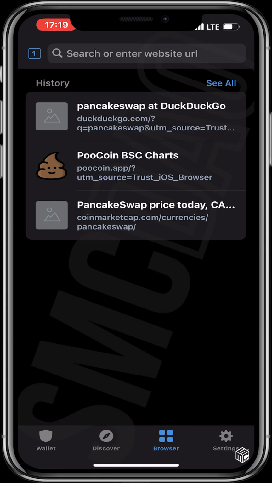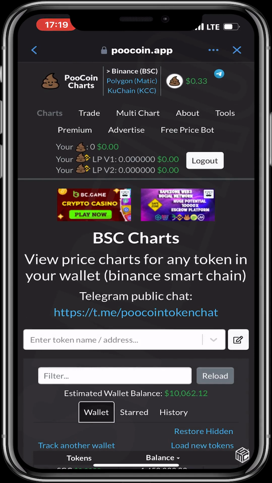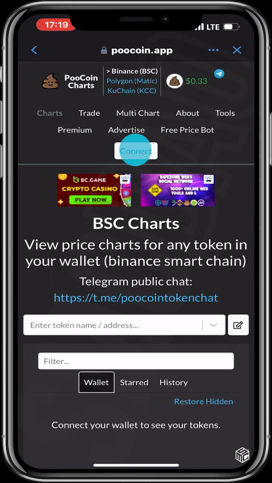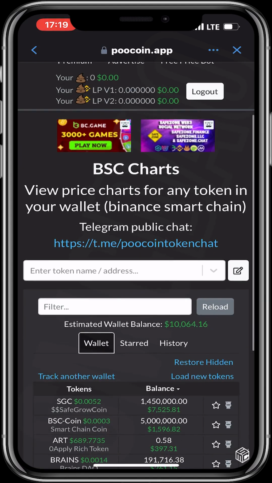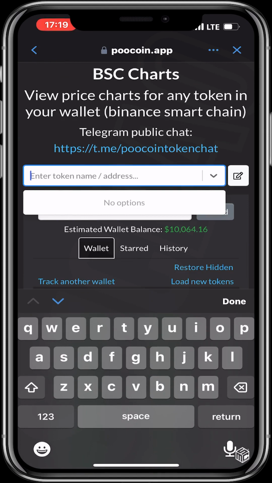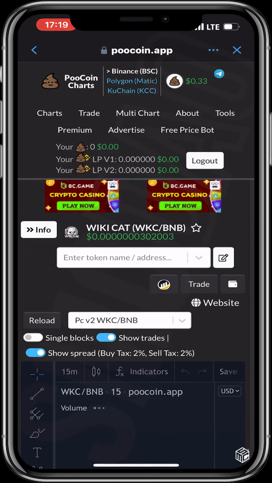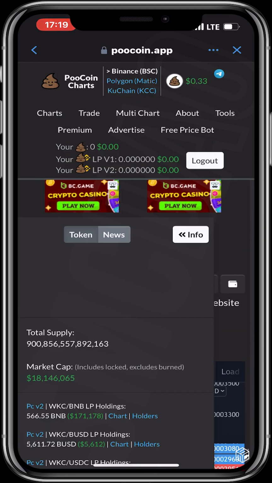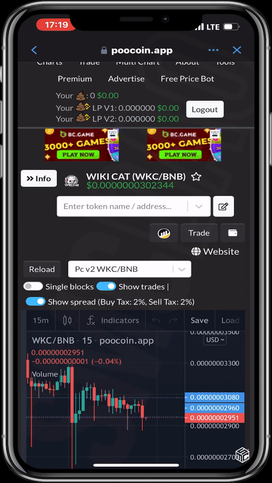When you are done with all of that, you go to your browser. For me, I use PoolCoin, so you just select your PoolCoin and wait for it to load up. In your case, it will be logged out, so you click connect, select MetaMask/Trust wallet, and then paste the contract address here, or simply type WKC, and it should display with the correct logo, and then you select it. Now, having selected it, you need to cross-check and be sure that all of this information matches the original WKC, and if you are satisfied, you click on trade.